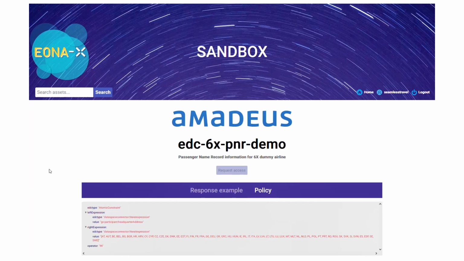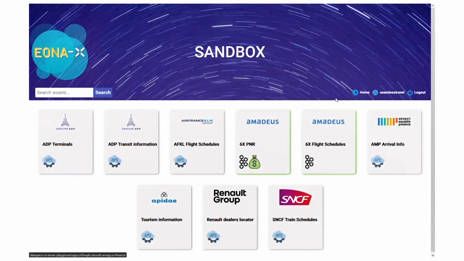If I read what this policy says, it says that consumers who want to access this data set, 6x PNR, need to have a headquarter address which is in the list that is specified here. So in layman's terms, the headquarter address of the consumer needs to be in Europe. We have seen just before that the seamless travel participant has a headquarter in Germany. That explains why this participant can see the 6x PNR asset from Amadeus.